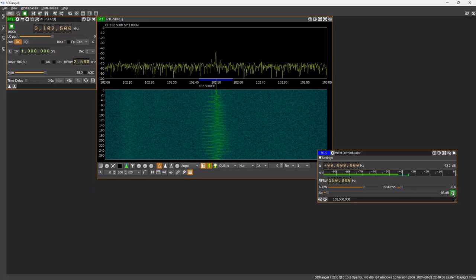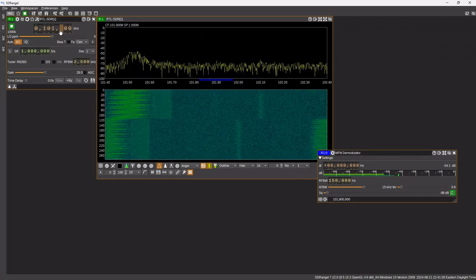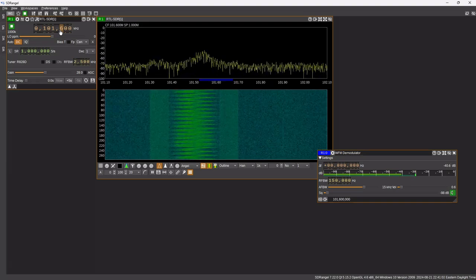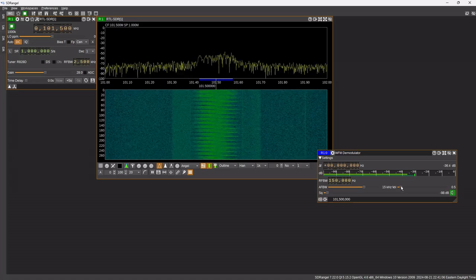That's probably why I have not listened to that one before. Some religious station. Let's find some music. All right, 101.5. That's better. Let's lower the volume just a little bit.